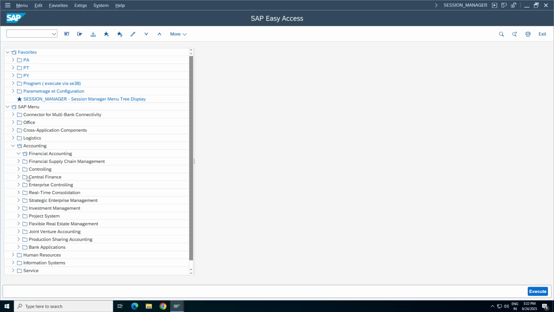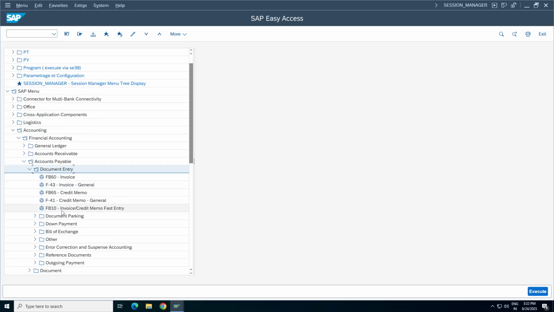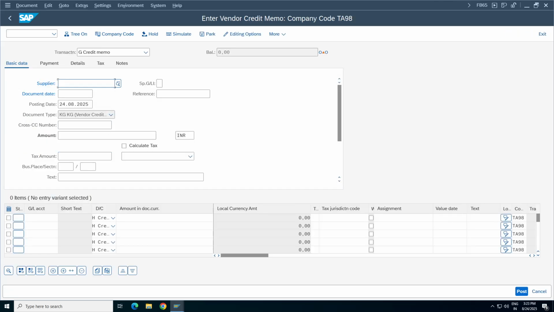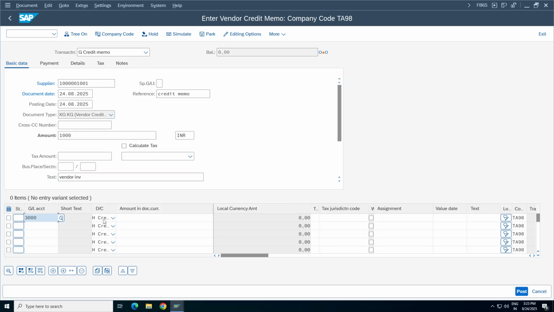In the path: Accounting, financial accounting. Which one are we learning? Accounts payable, and the document entry. And see, we have FB65, credit memo. Okay, supplier and the document date. We can give the dates, credit memo. Amount is 1000 rupees. Text is vendor invoice, GL account 3000. You can see the difference here. Earlier 3000 was debited, now it is credited. You are reversing the transaction.